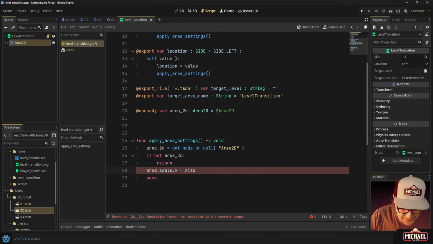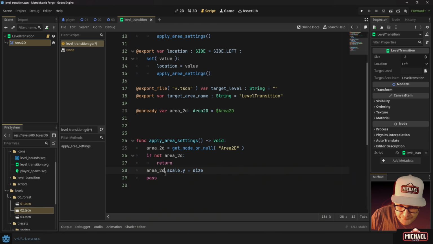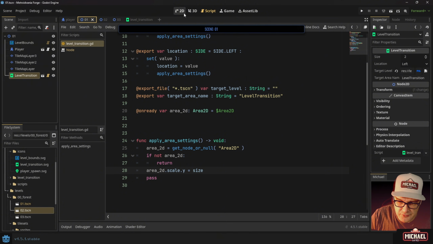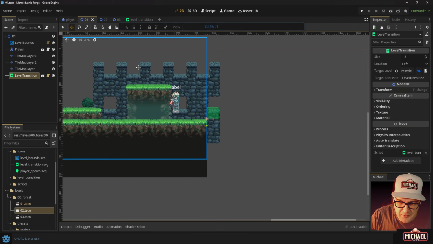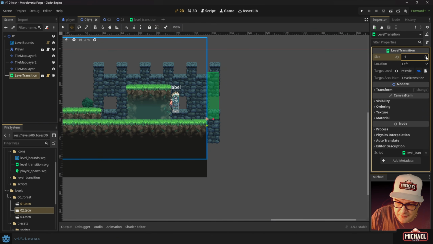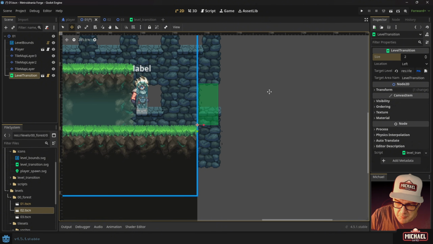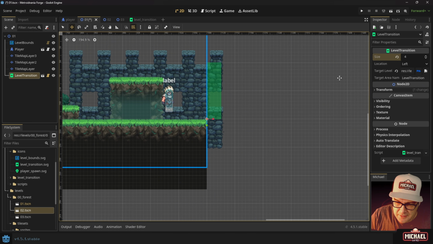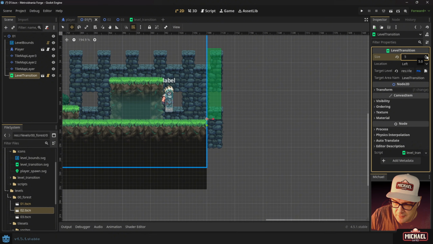I'm doing it again. area2d.scale.y equals size. If I save this, and let's go ahead and do this on level 1. If I select this level transition and I increase the size, there we go. You can see that it's now sizing this based on the value. So minimum size of 2. So it's 2 grid values large, right? This grid kind of shows it. As we increase it, it just continues to grow by basically a tile size.